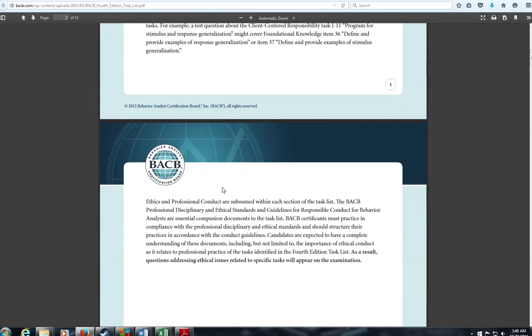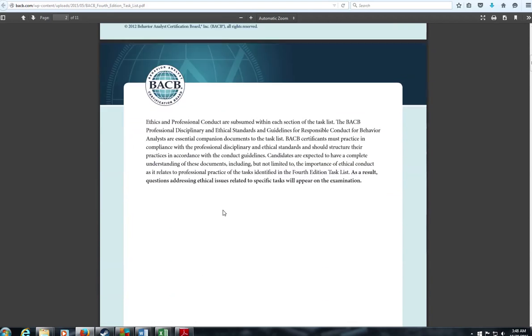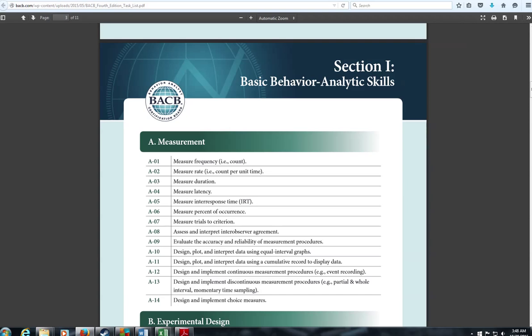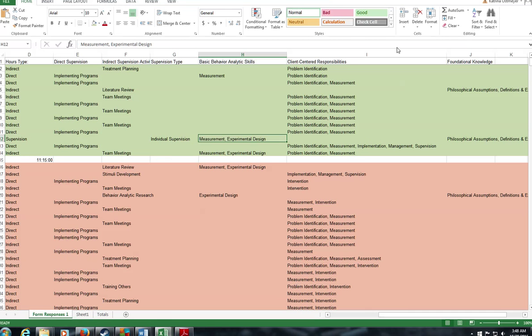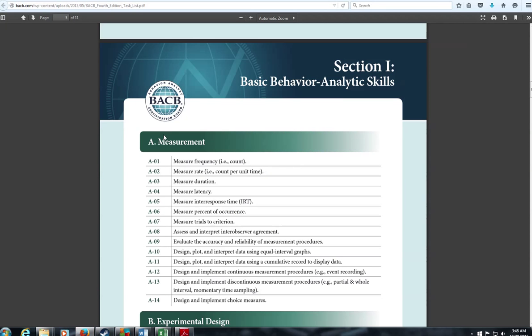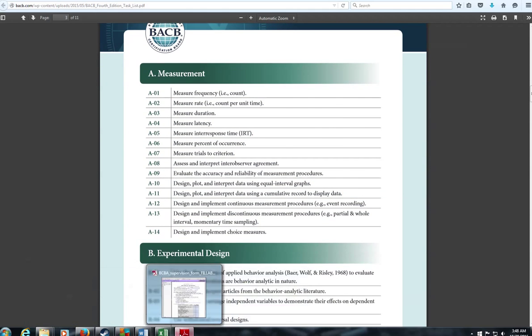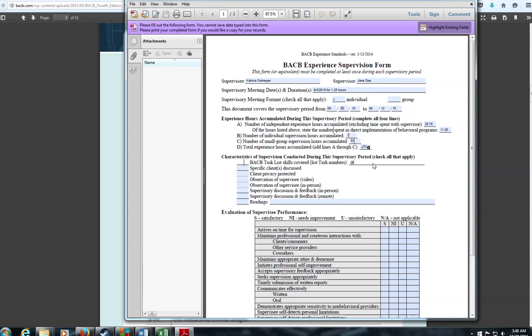Okay, so the first domain is basic behavior analytic skills. Looking over here on my hours tracking form, I said that for basic behavior analytic skills, I went over measurement and experimental design. So I am going to find that section A is measurement and experimental design is section B. So on my supervision form, I'm going to list A and B.